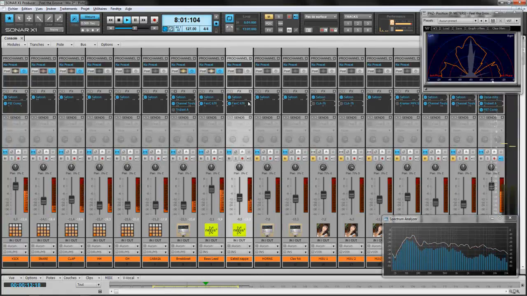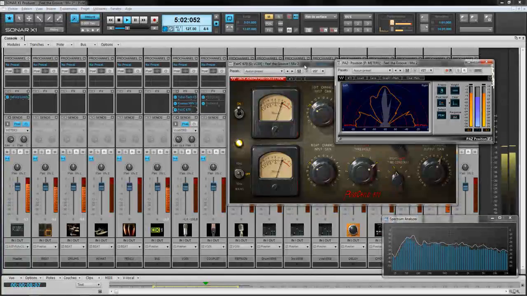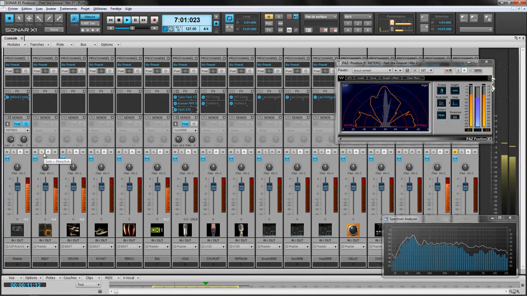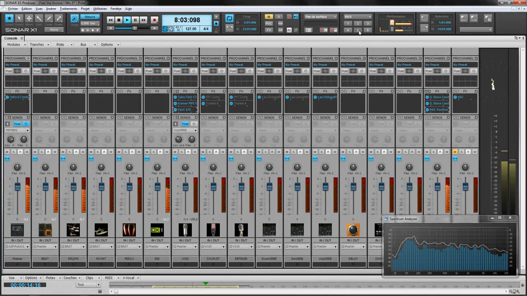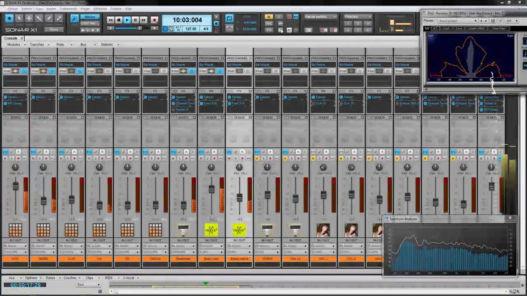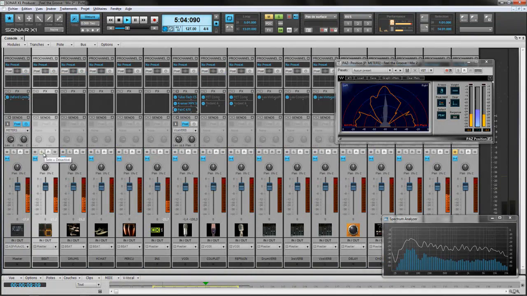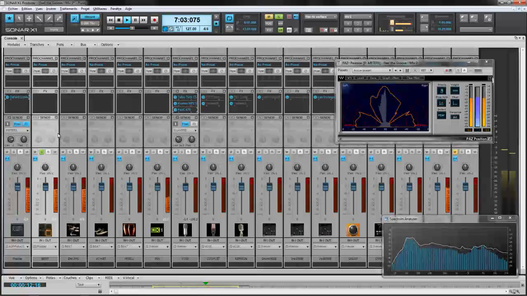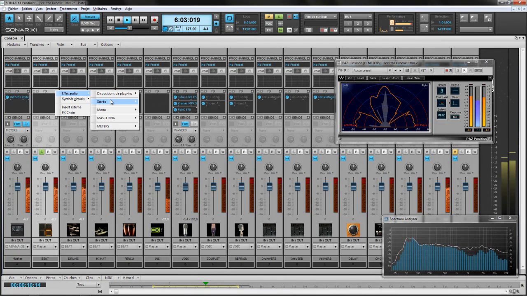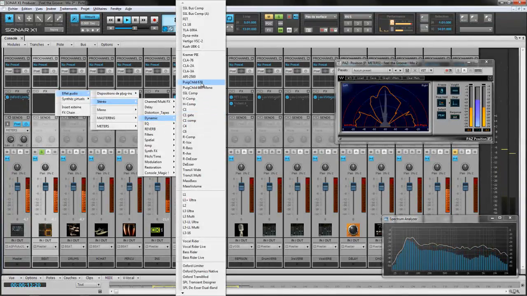Okay, what we're gonna check right now is the drums. So let's go to the drums and listen to them. Okay, you see how they spread, especially the... So now the goal here is to make the drums more focused too.